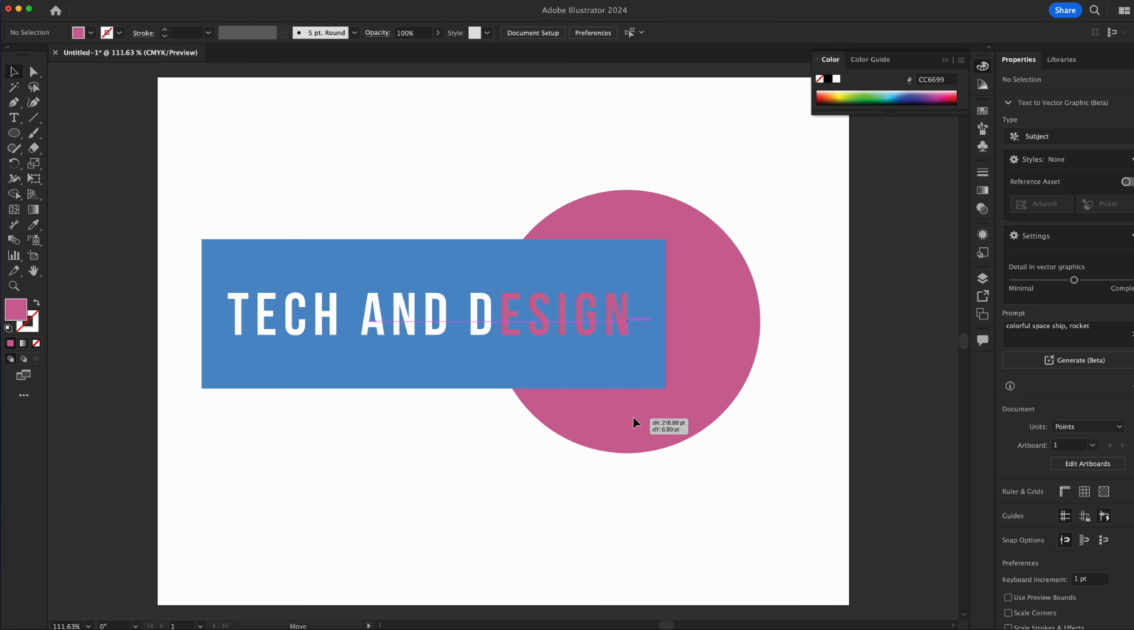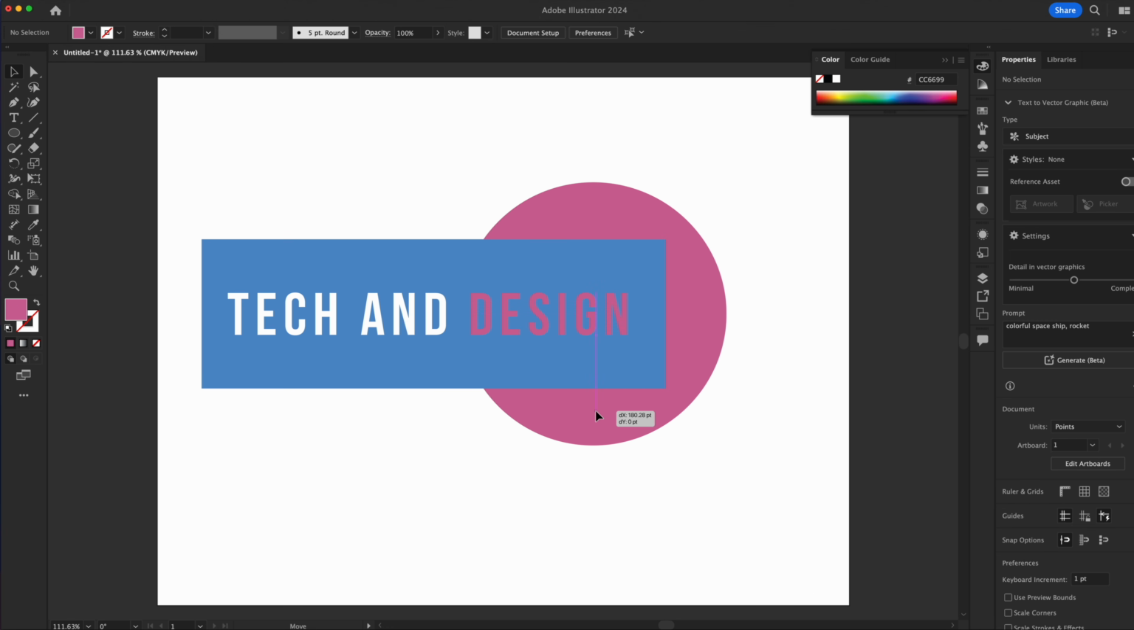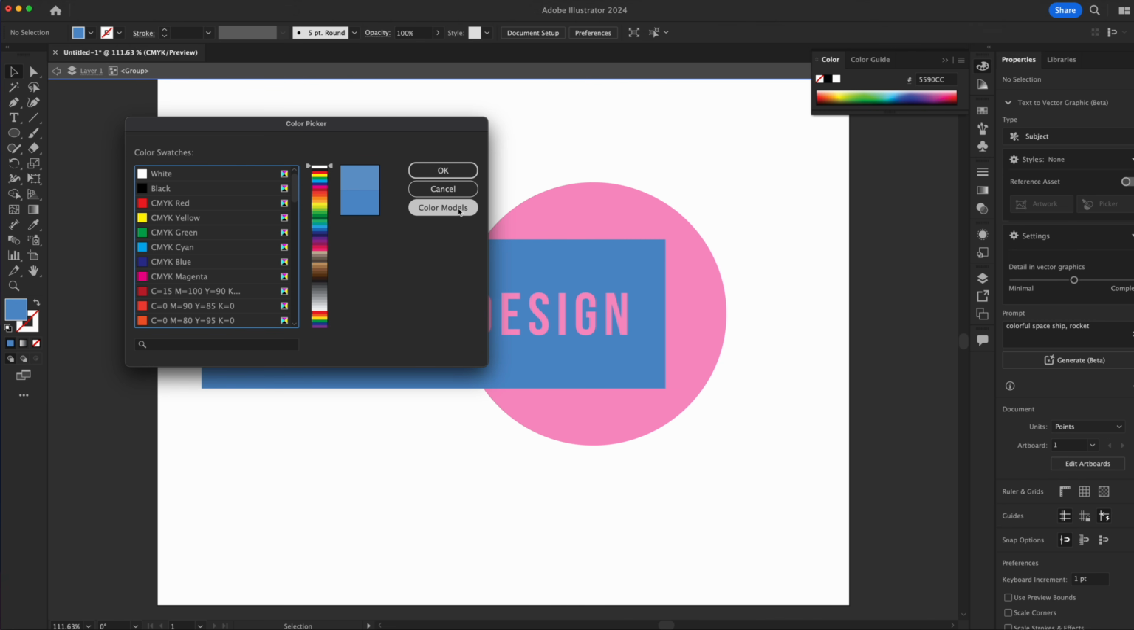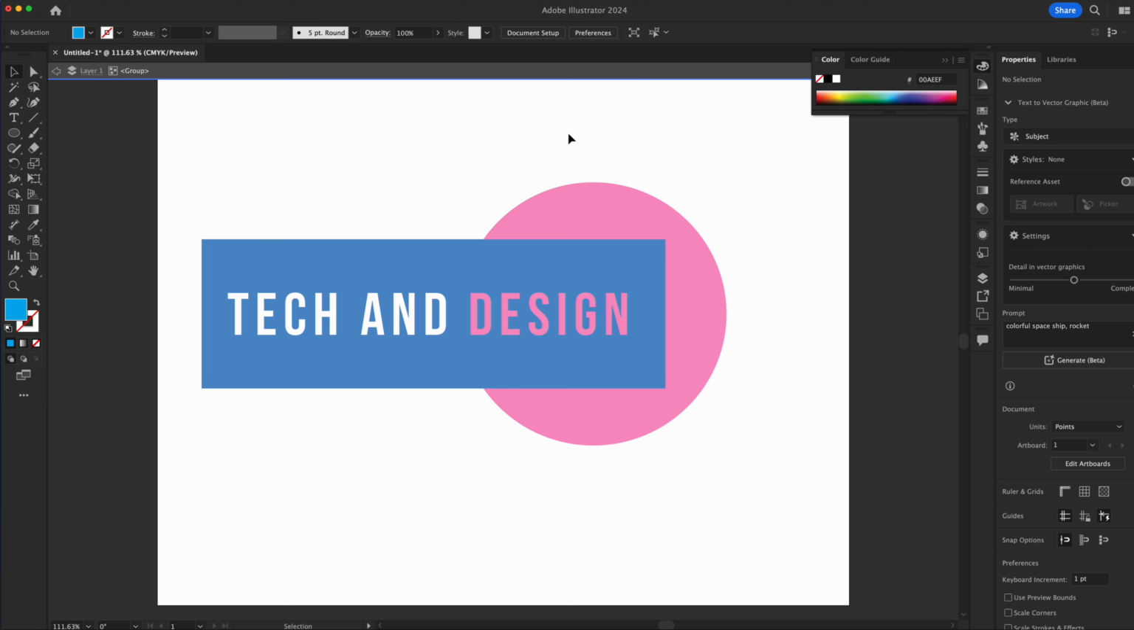So right now we can place this anywhere. And this is something that's made a lot when you're making logos. So that's why I wanted to show you how to do this. For this one, I'm also going to go into color swatches. I'm just going to do a pure cyan so it's not so dead.